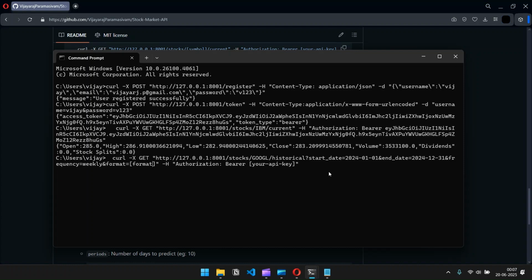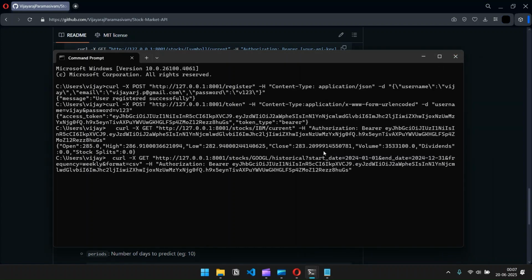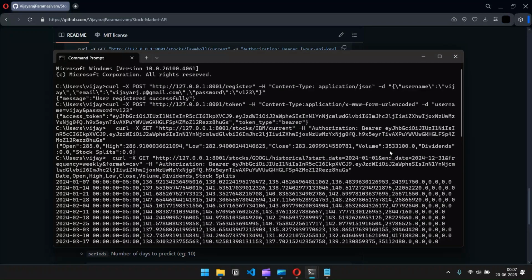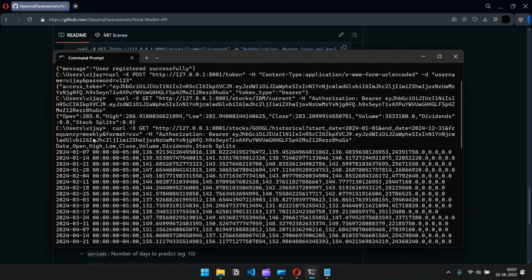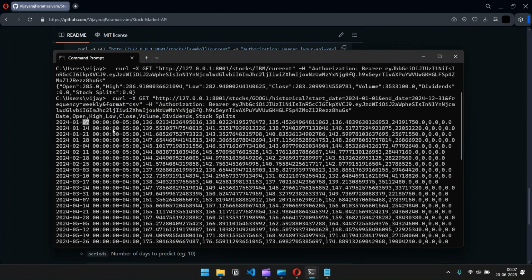So the result will be based on that. The format I'm choosing here is CSV, and we have to give our API key here, and boom. This is the CSV file which gives the stock price, all the details, closing, opening price, about everything for last year on a weekly basis.